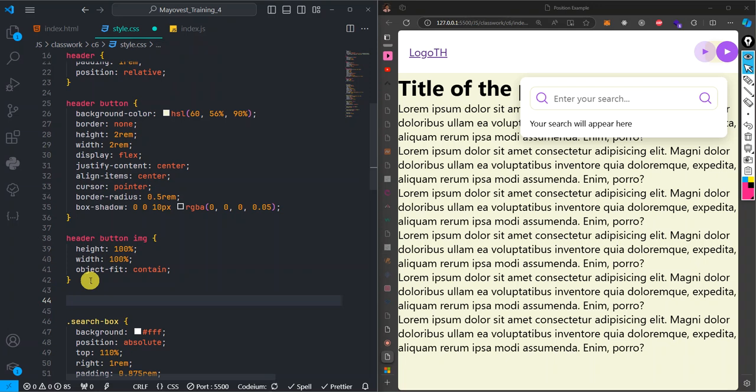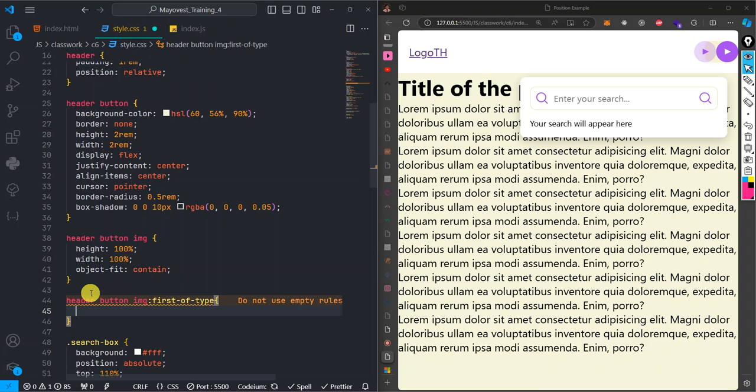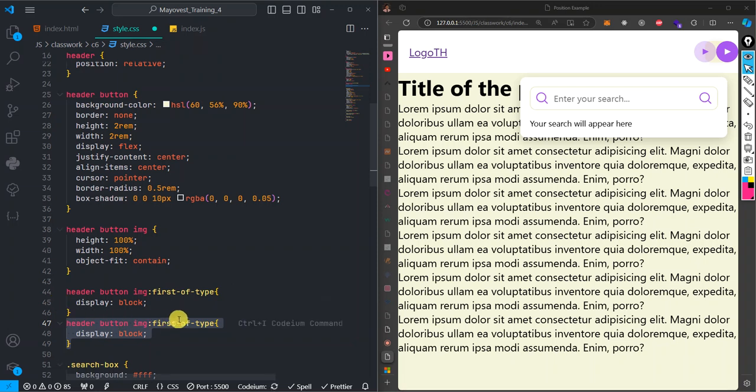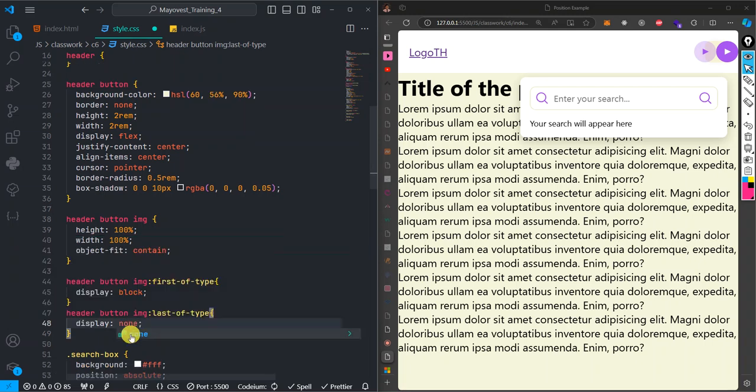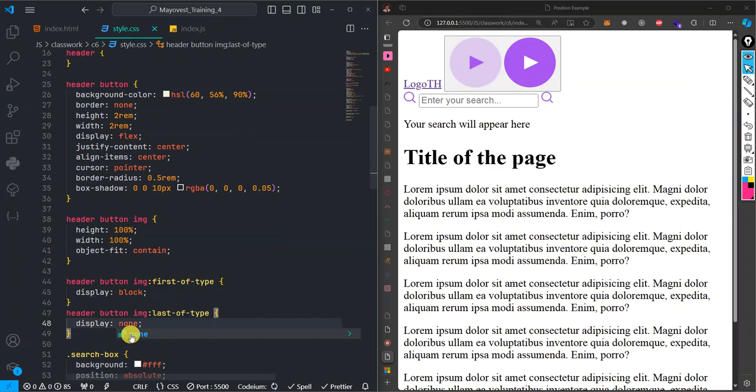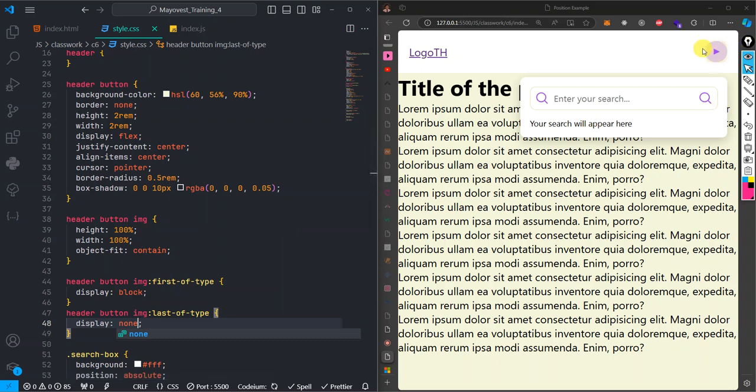What we want to do is that the first one, we don't want to see it. So the header, the button, the image, first of type. I've already explained this one before. So I want to select the first image that is there. By default, the display should be block, which is what is there by default. No, it is inline, but I want it to be block. So last of type, so the last image that is there, when you are not doing anything with it, it should be none. We don't want to see that second icon. So now if I save it, you see that it's only the first one that is shown.